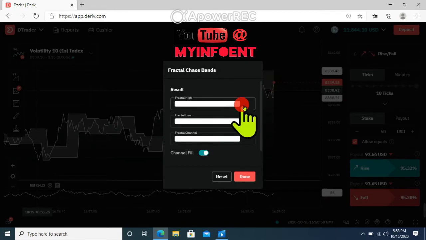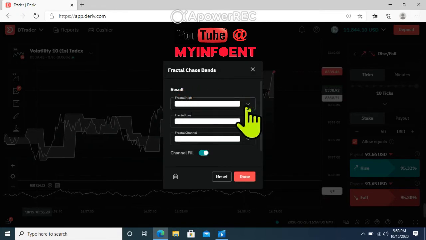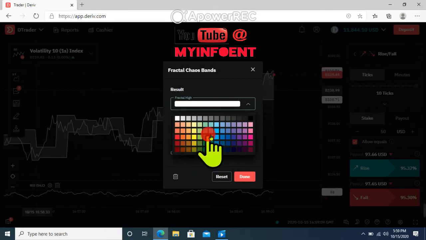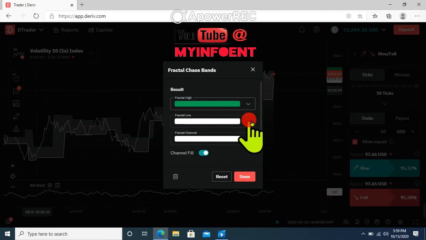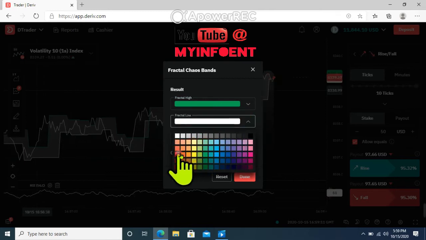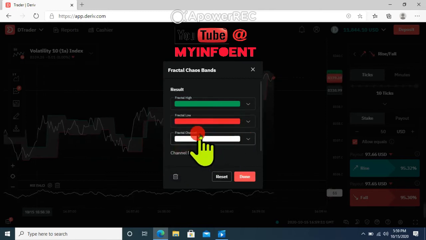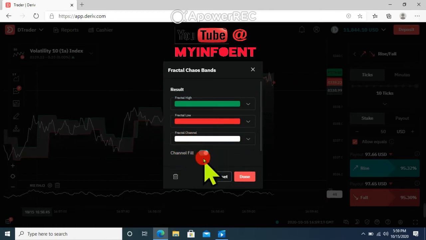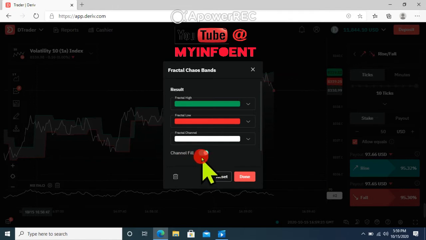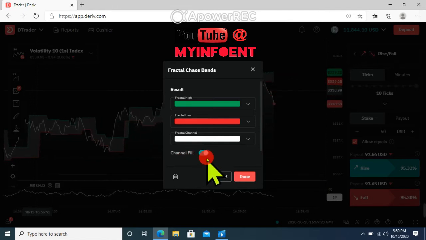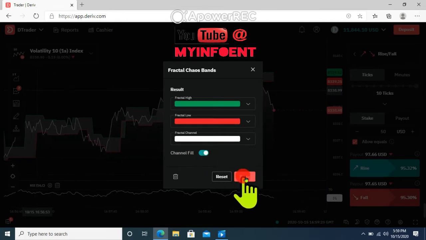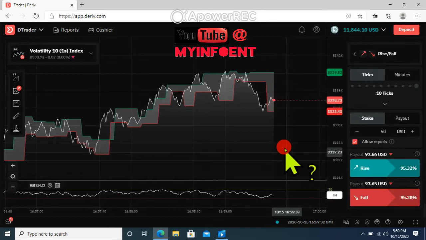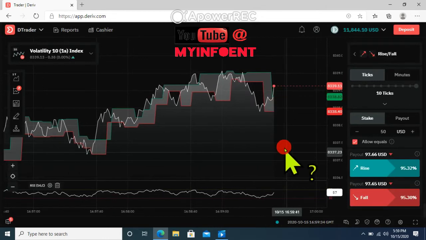Once you get there, on the fractal high, you choose green. You can choose any color of your choice. On the fractal low, choose red. On the fractal channel, leave it at white, and the channel fill, leave it ticked, leave it highlighted as shown on the screen. So click done. So we have completed the two indicator setup for this strategy.